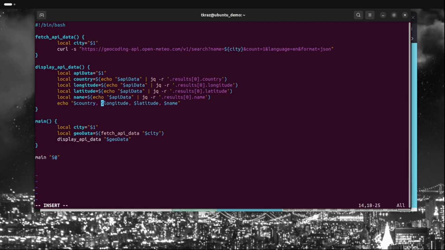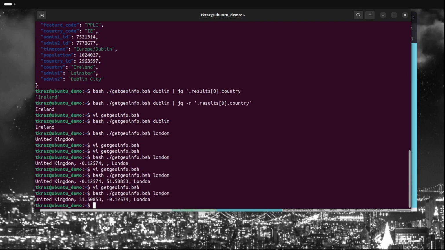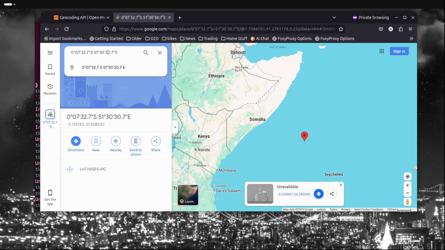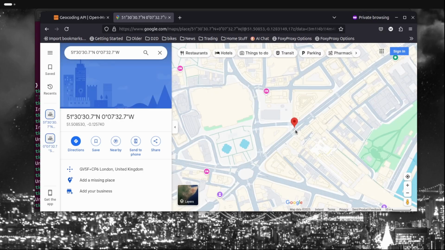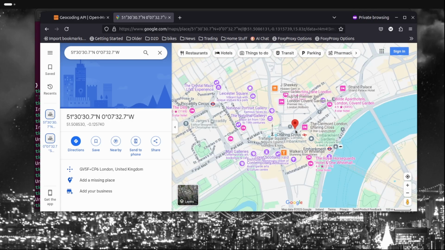So let's put in dollar longitude, and we'll delete the other one. Okay. Now we run our script again. We get latitude and longitude. Copy. Back to our page. Stick it in. That didn't look right. Now it looks better. And where does this bring us to? Should bring us to London. Yes, London, Trafalgar Square. Perfect.